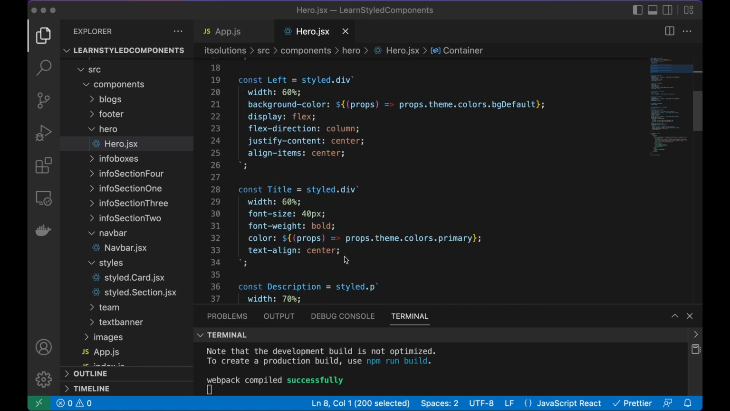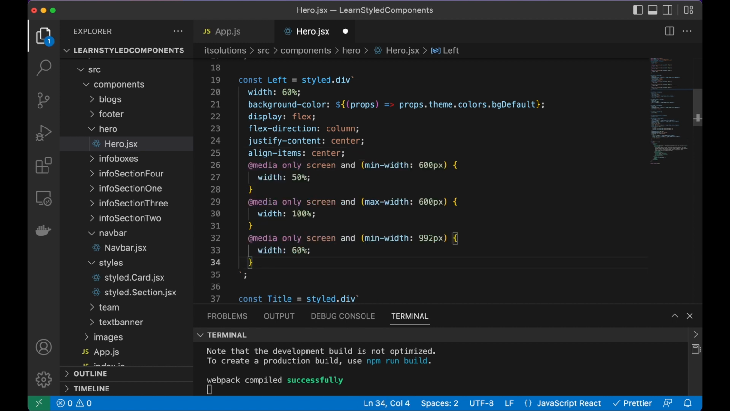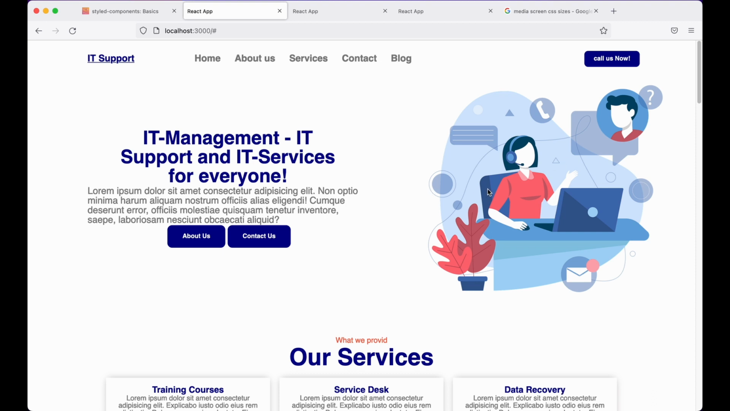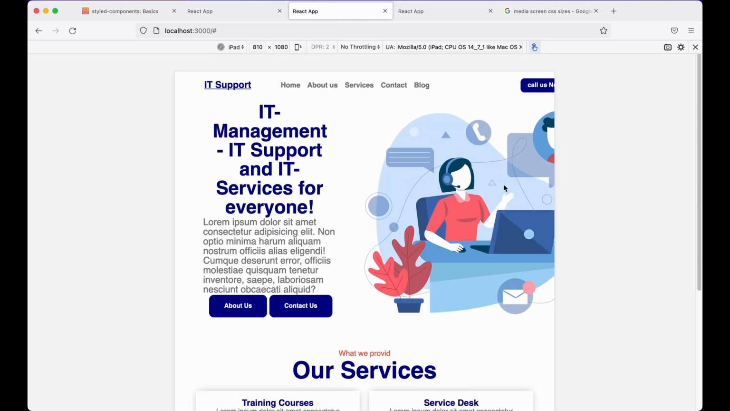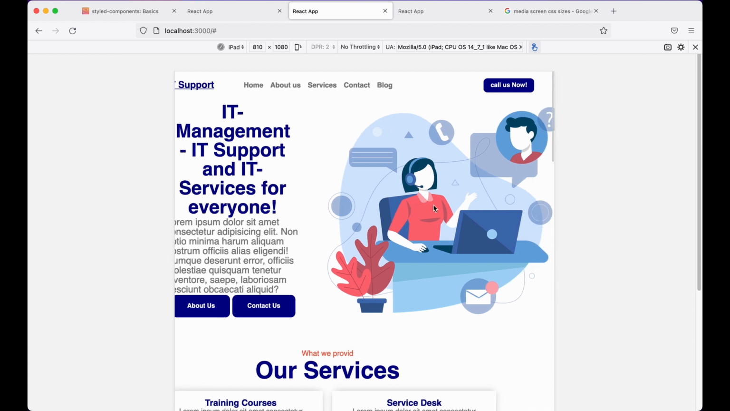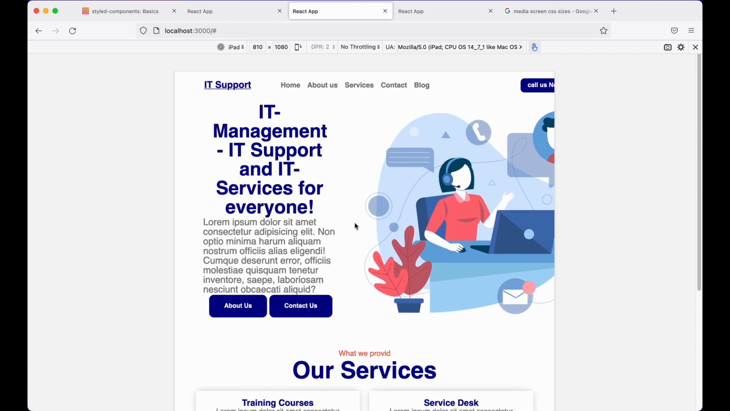So for the left also we need to make some changes. I'll say the left, so the width of this in small screens of mobiles is 50%, and in medium screens it will be 100%, and we will give a width of 60% inside laptops. So save it, and if we go back here, we got everything as always, but here we got some changes. Now you can see it's looking more beautiful and more compact. So let's go ahead and make some more changes so that we get everything as we want.